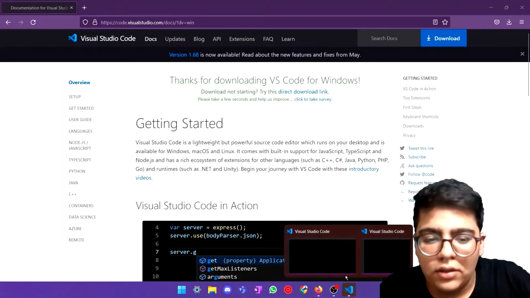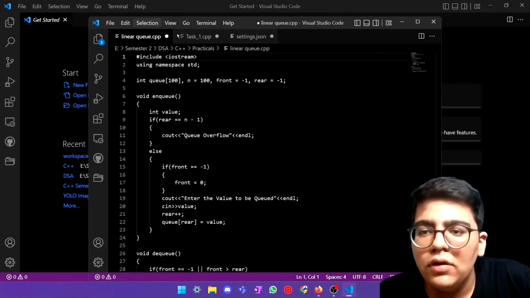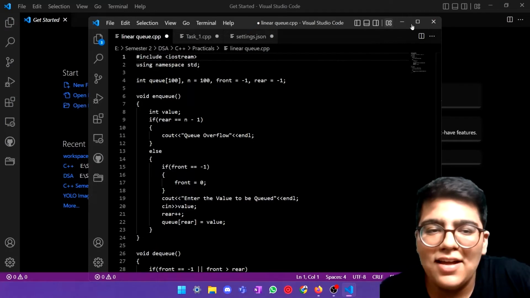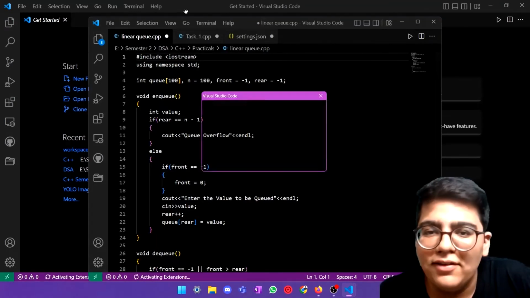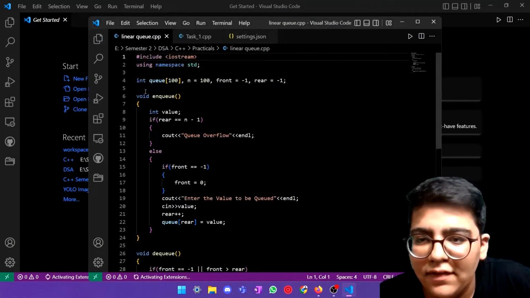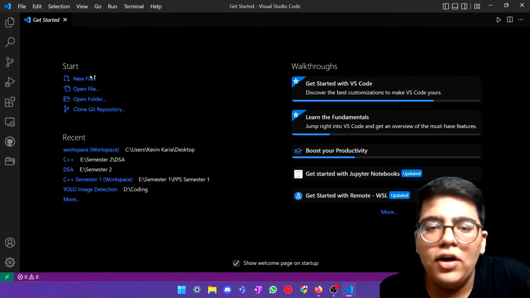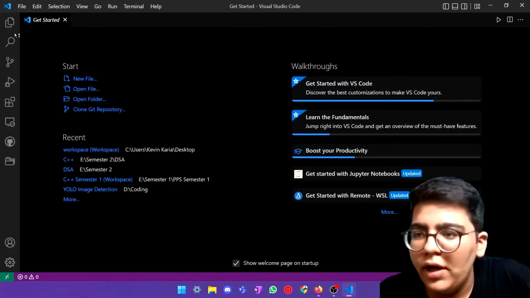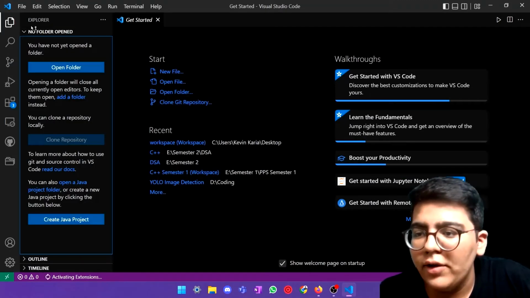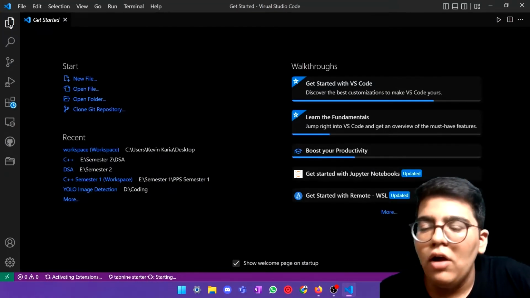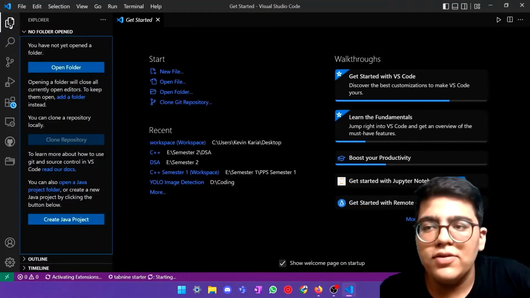So these are my old codes. We've got our Visual Studio Code entire screen, right? And you can go to Explorer. Now, what we usually do is we are using C++, right?